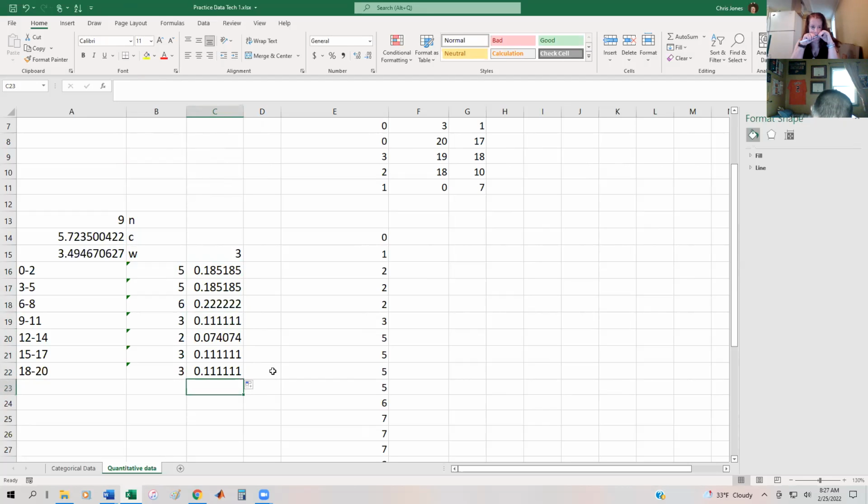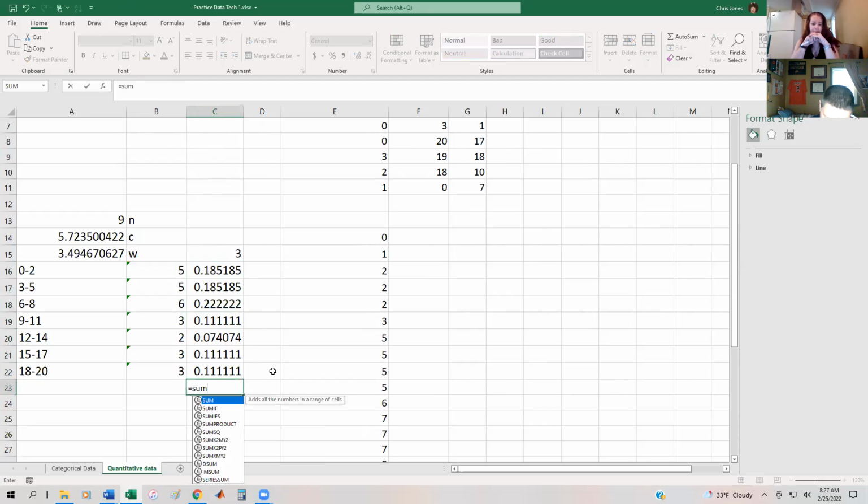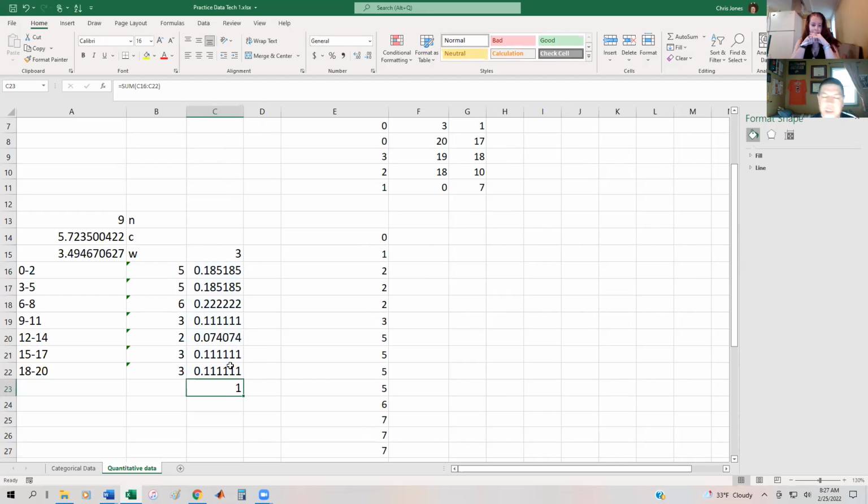And of course, remember, if you want to check to see if it's right, you just do an equal sum, and you just add these up. The sum should be 1. So that's how you guys can do the relative frequency. And then cumulative frequency, you just add these up.